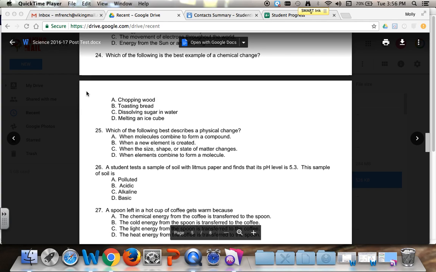Number 25. Which of the following best describes a physical change? A. When molecules combine to form a compound. B. When a new element is created. C. When the size, shape, or state of matter changes. Or D. When elements combine to form a molecule.